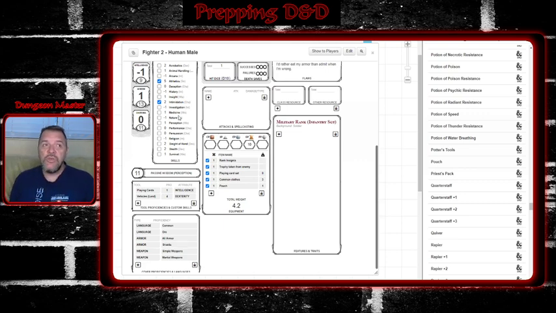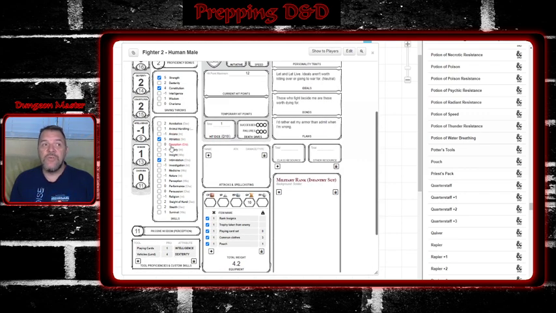Currently, because we do have a 14 dex, we already have 2 points in acrobatics, which is not bad, considering that we don't have proficiency in it. But if we took proficiency in it, because of our proficiency bonus of 2, that 2 would go up to a 4. So that would basically double the bonus we would get. That's not too bad. It's one to keep in mind.